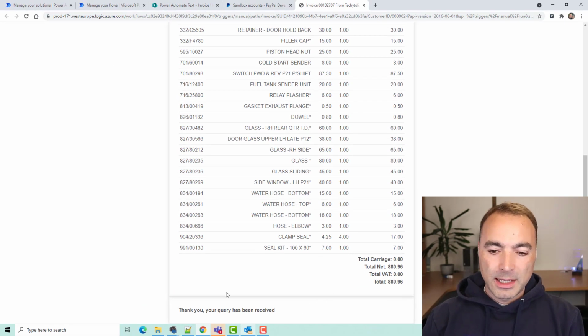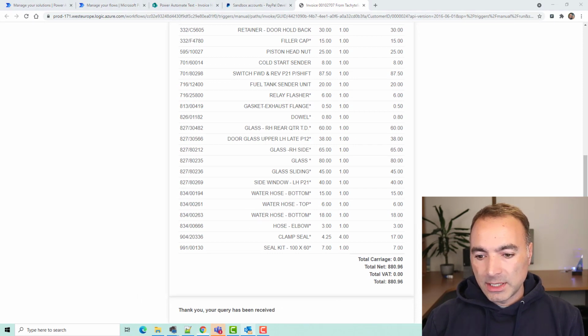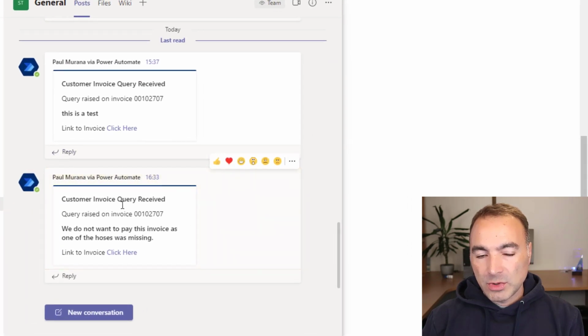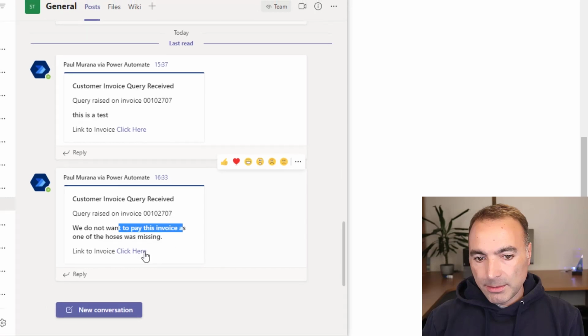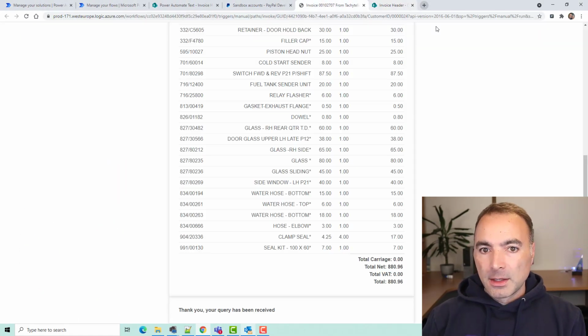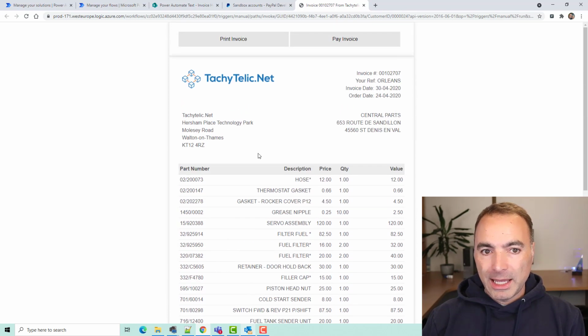Okay, so they can then send that query in, and it just says, thank you, your query has been received. And then in Teams, I've got another flow which receives that query and tells the team member what invoice it was on, the message from the customer, and a link back to the invoice. So both useful functions, being able to print and enable the customer to send a one-way message back in.